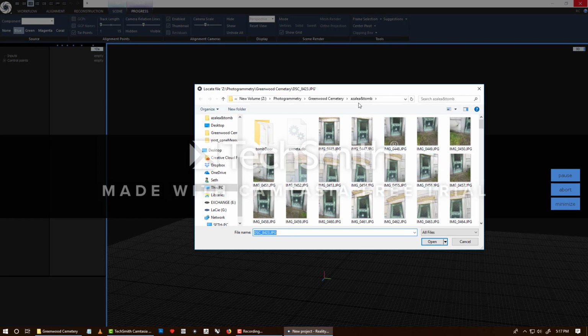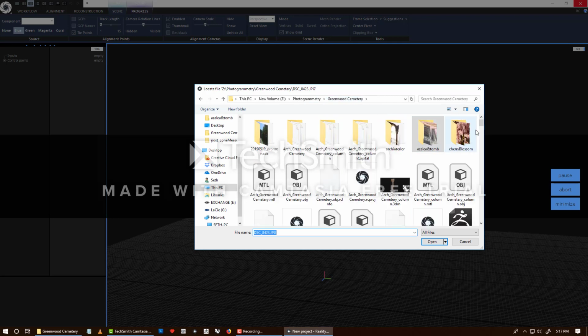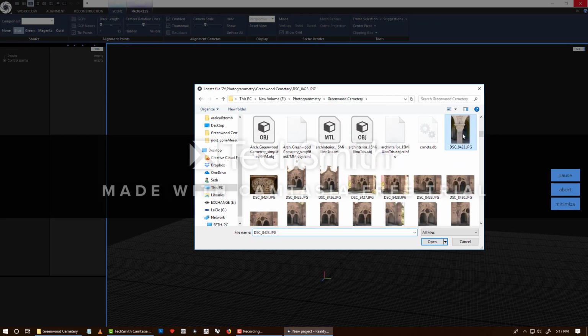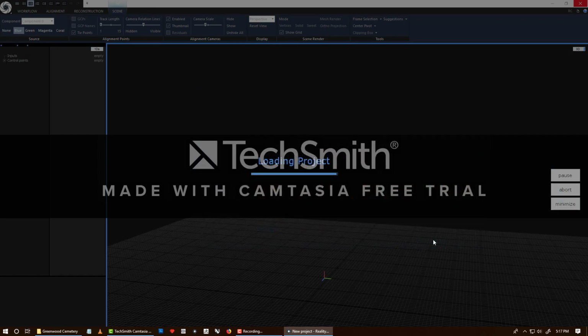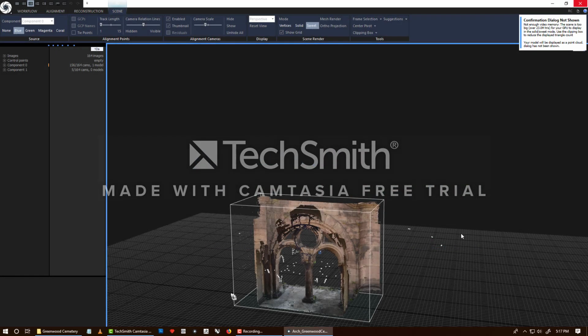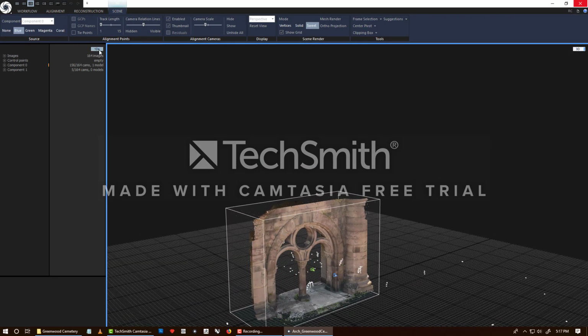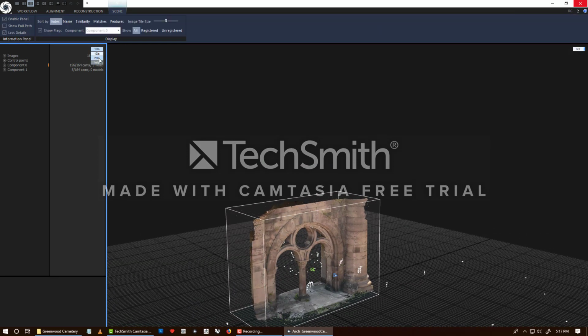It doesn't know where I am. So 8423 is what I want. 8423. Here it is. So you can see this is the result. Over here, I'll change this to 2D.